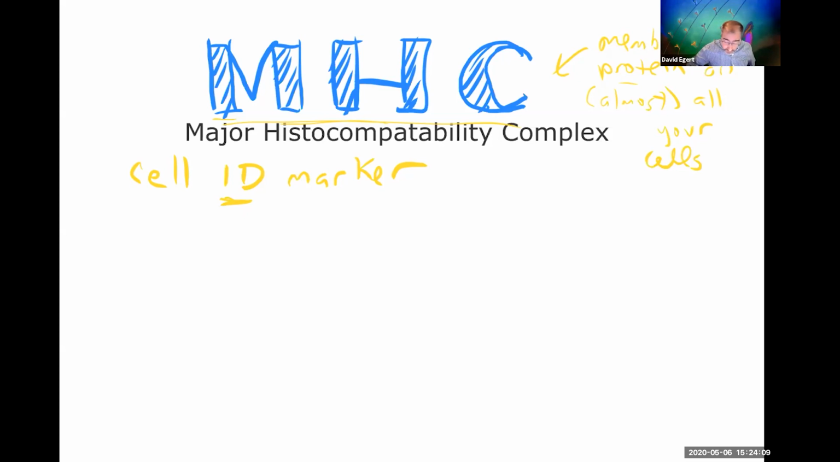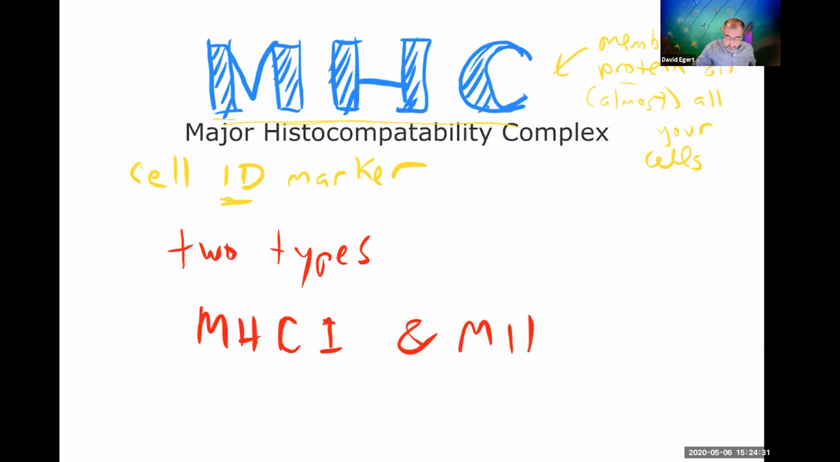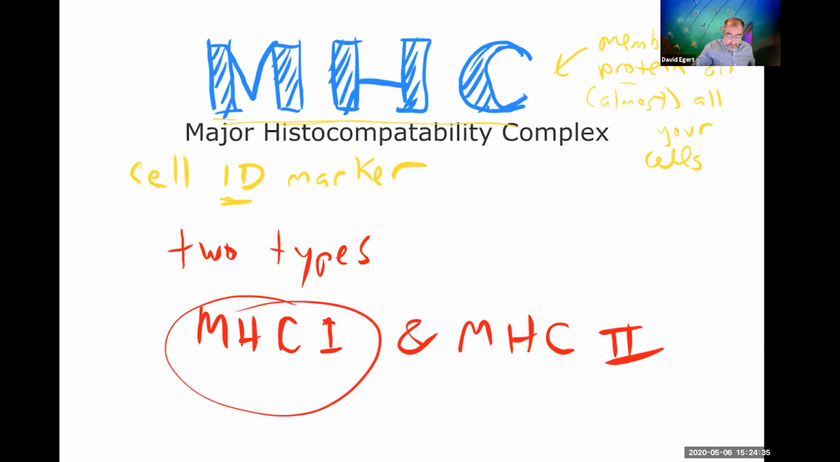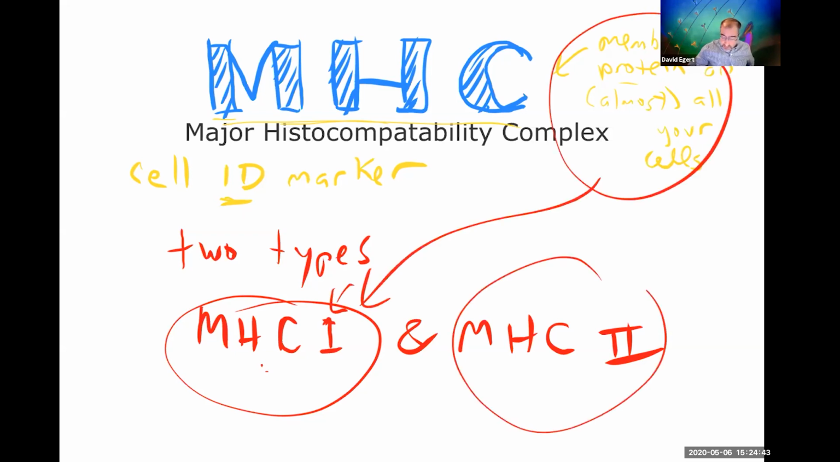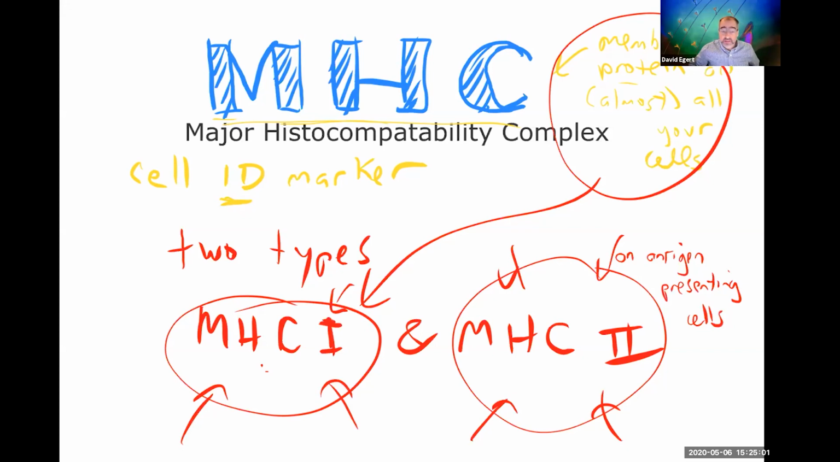So that is one thing that MHC does, is just mark it as you. The other thing that MHC does is it actually helps present antigens. So there's two kinds of MHC. MHC1 and MHC2. This is the kind of normal one. MHC1 is the one that is on most cells. MHC2, this is specialized. This is on antigen presenting cells. So we'll come back to this one in a second. Let's start with MHC1, which is your classic MHC.